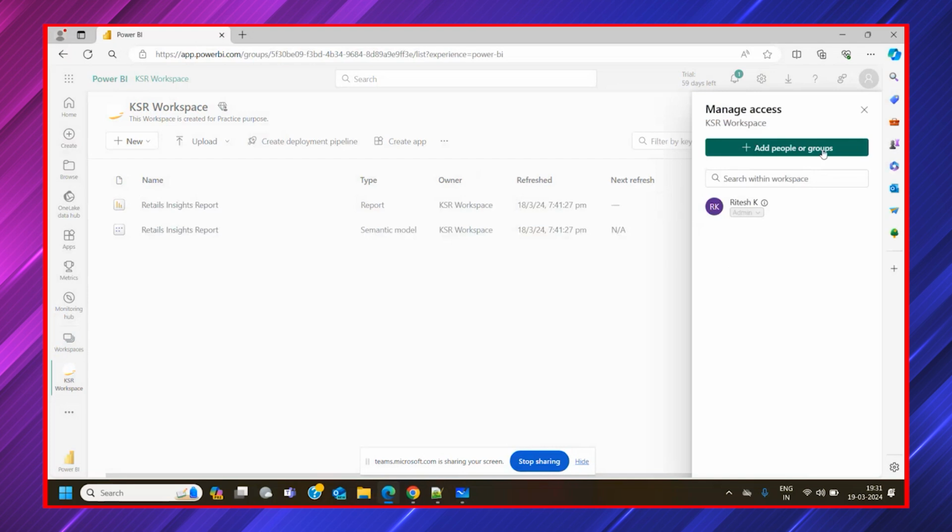Now you'll get a green bar here, add people or groups whom you want to give this access. I have two email IDs with me. If I hover on my name, I'm the admin of this workspace because I've created it. This is my email ID, rk1204@ksr consultant services. I also have one more email ID. The name might be the same, but the email ID is different.